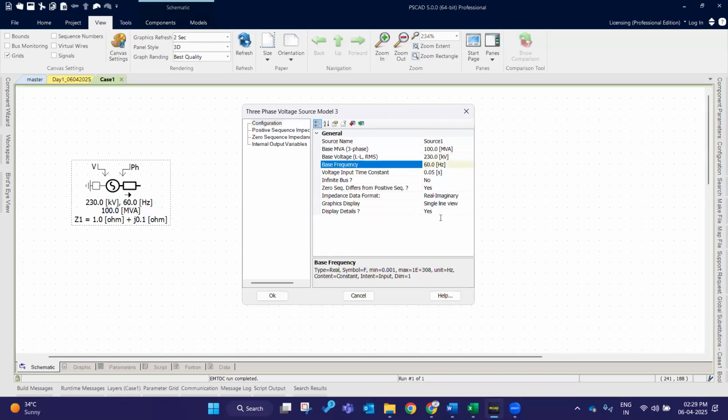Then base frequency is 50 Hertz for us. Then voltage input time constant. This voltage input time constant means how my source is getting started, right? For example, when you start the simulation, at 0.05 seconds my source will start to generate voltage. But if you want the source to generate voltage at the first second, even after turning on the source, you can enter 1 here. Actually, this is the default value. We won't change anything, but if your requirement needs it, you can enter it.